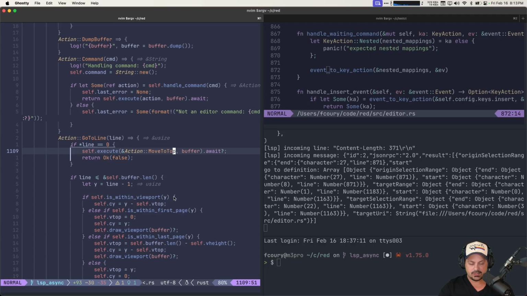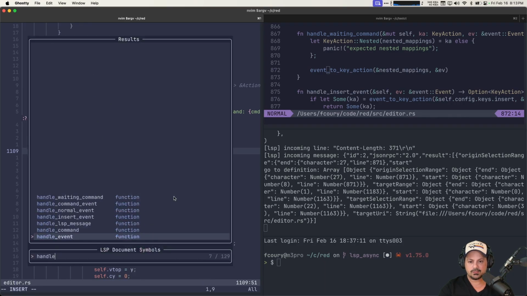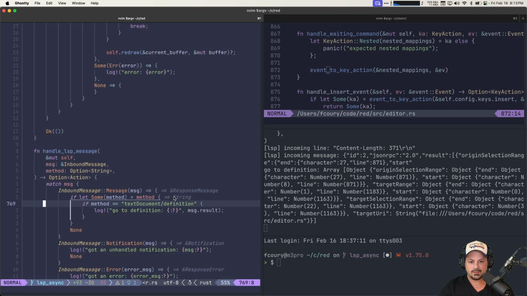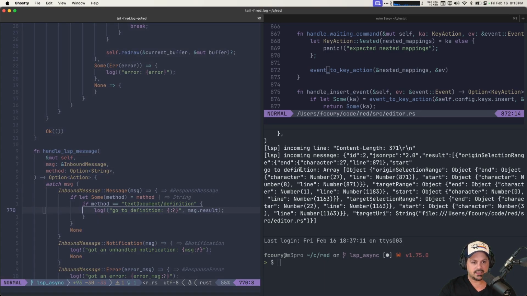Let's see if we can do that. Let's go to, let's see, incoming, no. Where do we do that? It's handle LSP message here. We have a go to definition. Did we identify that? Yes, go to definition. It's an array, so we have multiple things. And I want to print it prettier so we can make sense of this.